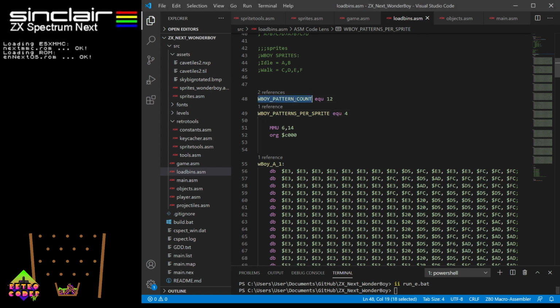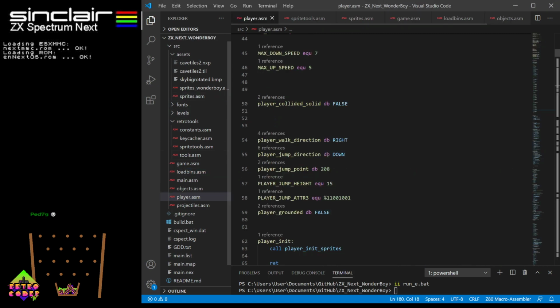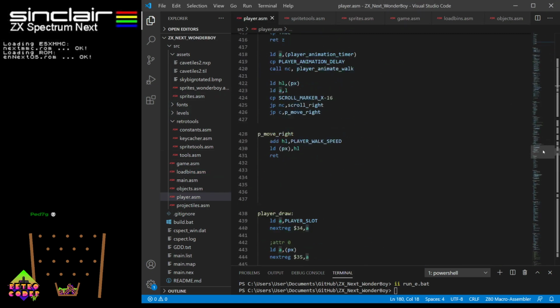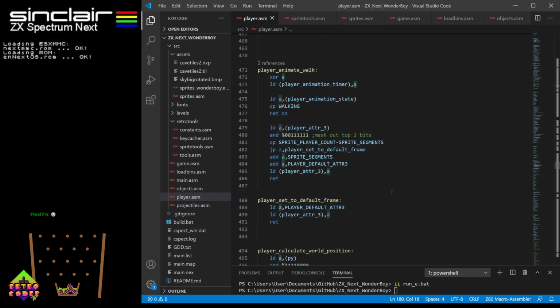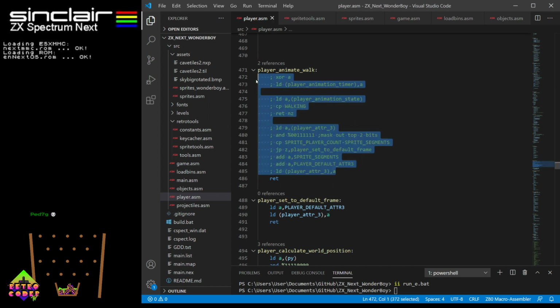So yes, I've just deleted them constants and it wants two of them in player.asm. Oh, that's just to animate him. We're not actually ready to animate right now with this new sprite data. So let's just do nothing there. Ah, yeah, cheers, Ped. I would have been there all night just chatting to myself otherwise.